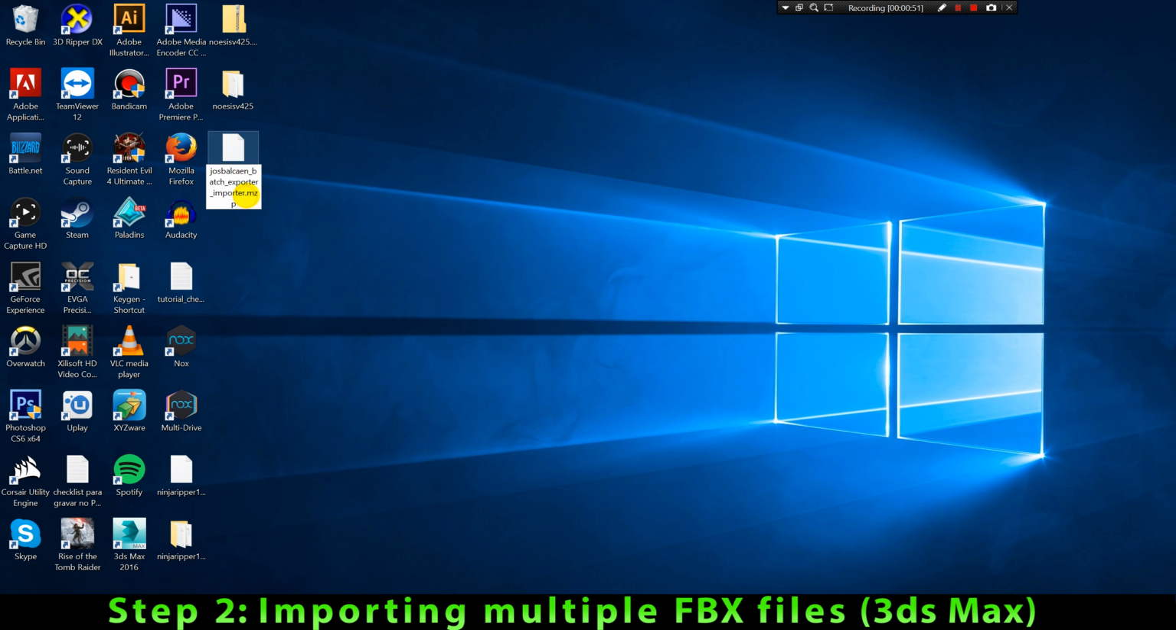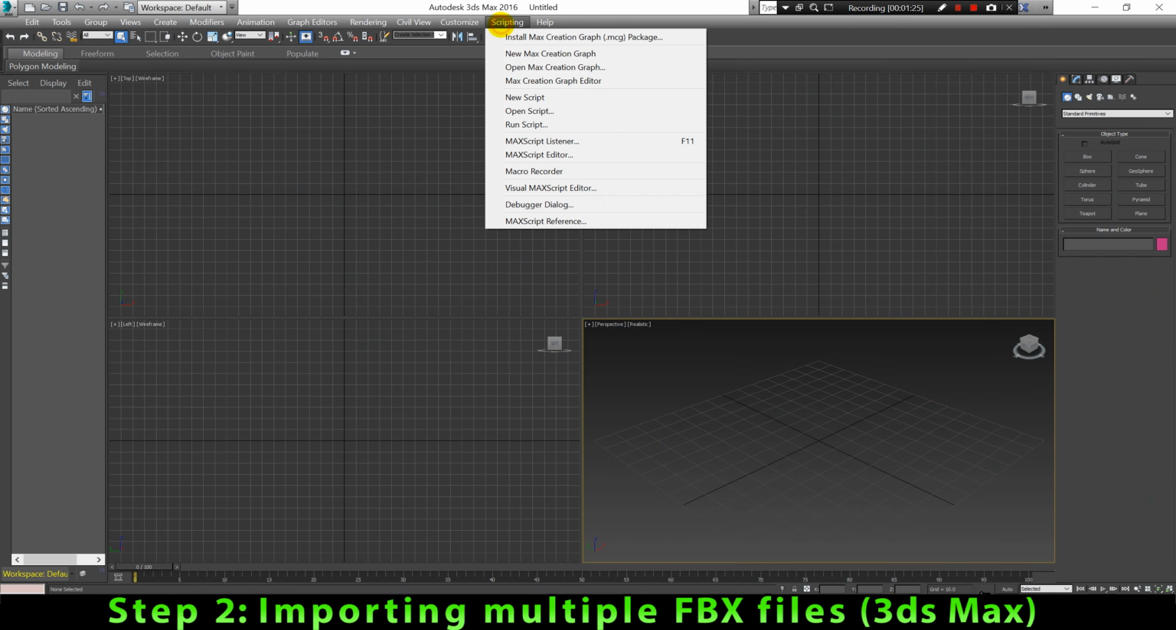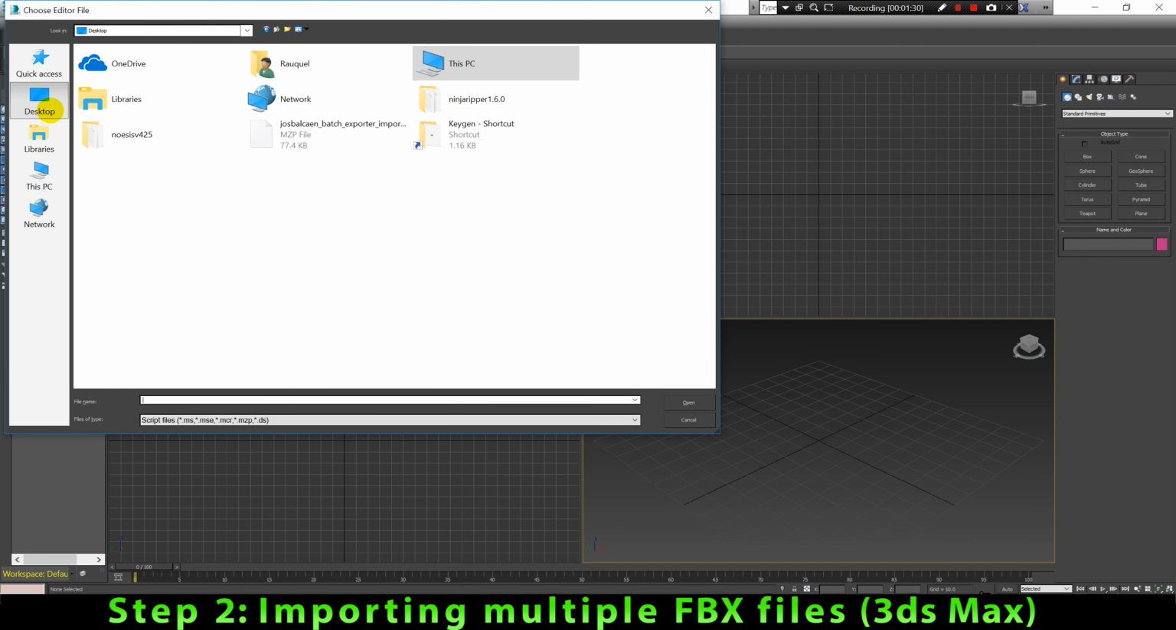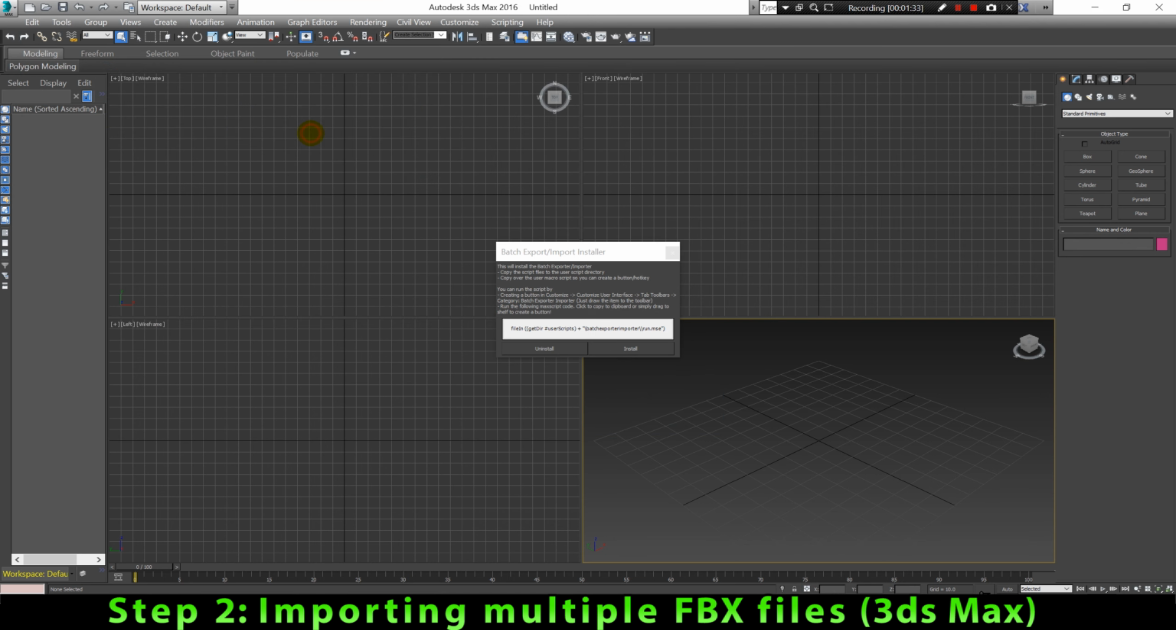Now let's open 3ds Max to install this plugin. To install this plugin, we gotta go to the menu Scripting and then we click in Run Script. And now we just have to select that mzp file that we have just downloaded. After that, we have to click here in Install, and then we're gonna see this message here saying that the installation was successful.